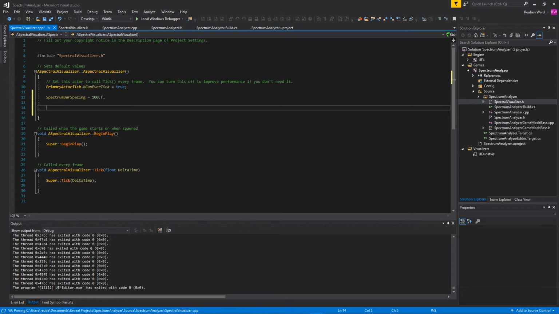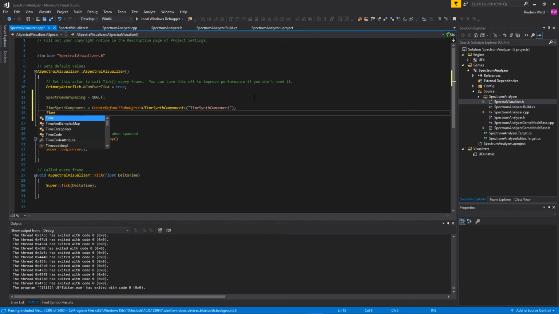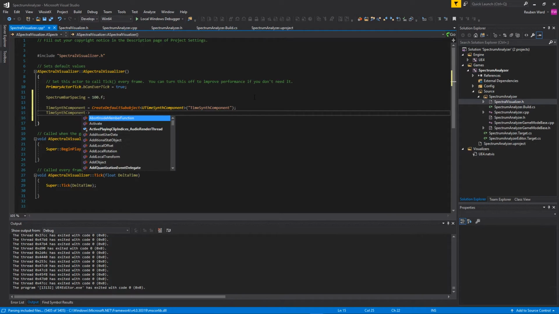Now we need to create the components. The TimeSynthComponent is really easy to create. We can just do TimeSynthComponent equals CreateDefaultSubobject. And if you've done any Unreal Engine before, you'll know that this is how you create a component. And the component we want to make is the TimeSynthComponent. And then we simply just give it a name. And the name that we want to give it is just TimeSynthComponent. And one other thing we need to do is we need to enable spectral analysis. So simply just do bEnableSpectralAnalysis equals true. If you don't do that, it will not do any spectral analysis and your bars will not do anything.